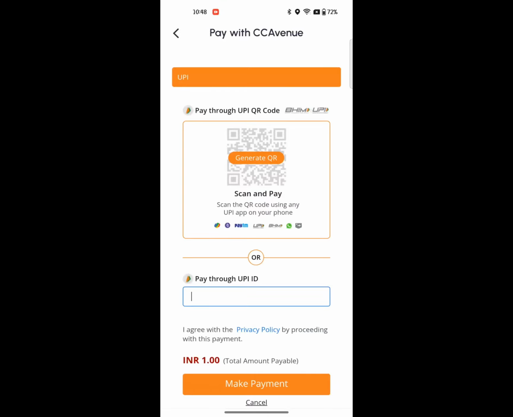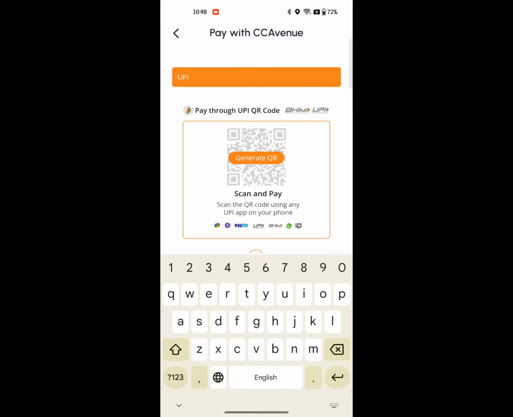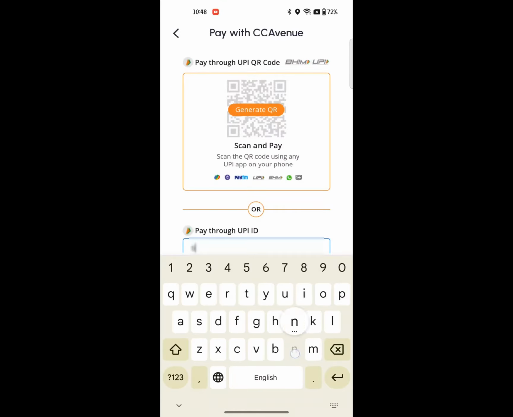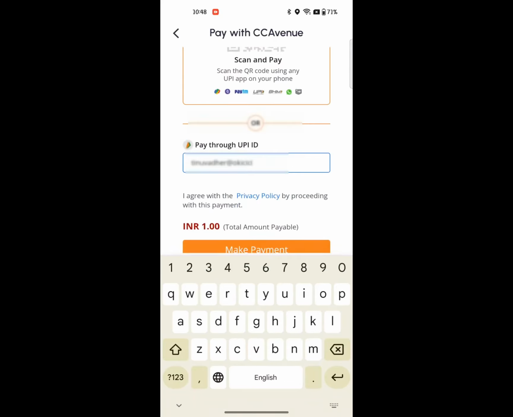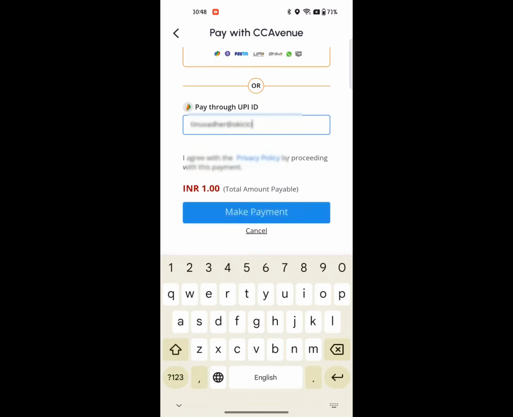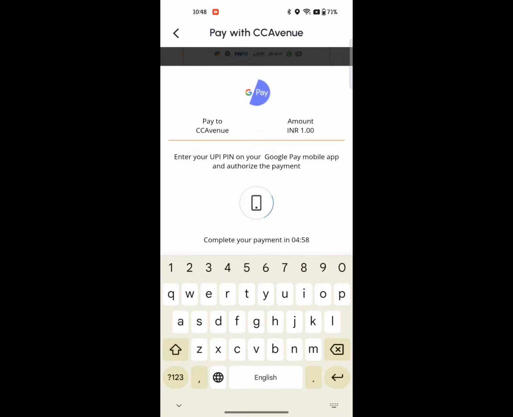Now it's time to make the payment. You can pay using your card, UPI ID or by scanning the QR code. Here, I'm paying with my UPI ID. After that, tap on Make Payment. Wait a few seconds for it to process.